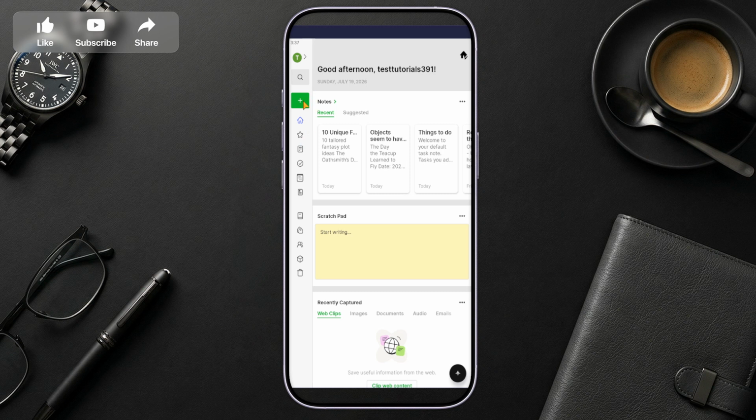Once you're inside the app, you'll be ready to start capturing information in a few different ways. Evernote is designed to make note-taking flexible. So whether you want to type something quickly, save a document, or keep track of tasks, everything begins from the main screen. Tap the green plus button at the bottom of the screen to create a new note. This is the main starting point for adding new content.